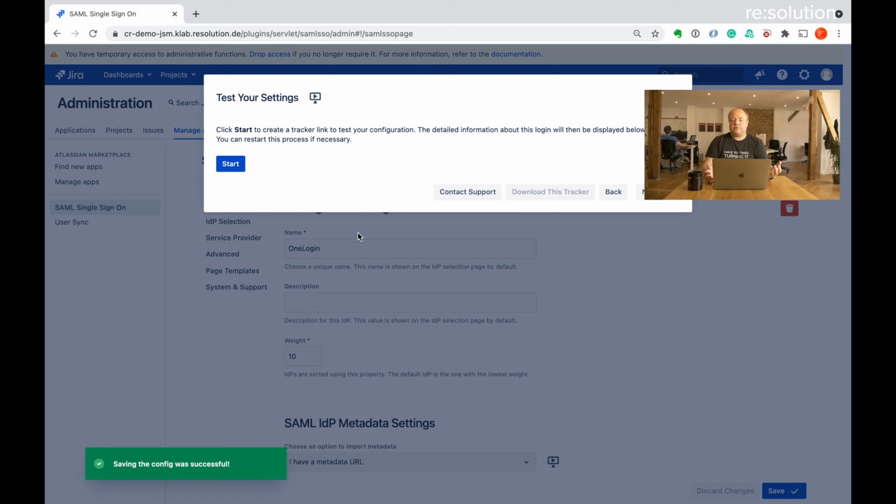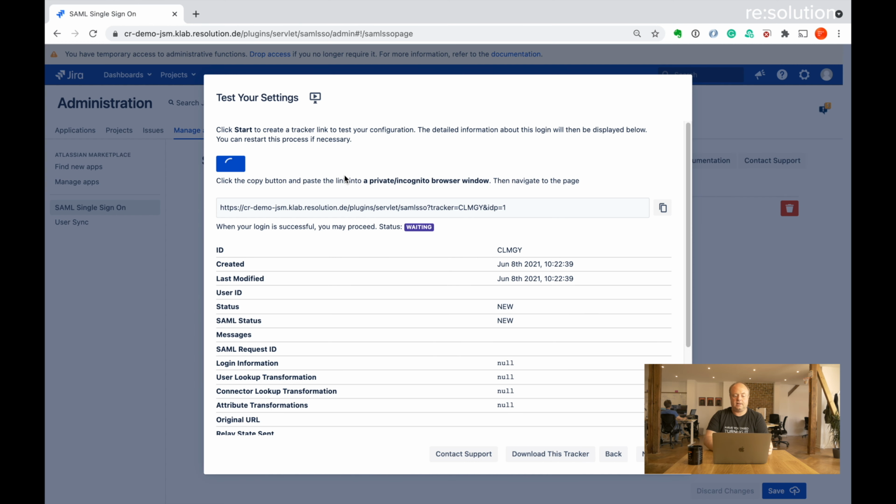That's essentially all we have to do for the configuration part. Now we can actually start and test our settings. So I'm going to click Start here. That creates what we call an Authentication Tracker and a special link for that. So I'm going to copy that link as well. And now I move over to an incognito window. That will redirect us to OneLogin, do the authentication, hopefully create the user and log us in. And then we can go back to this window to see all the results and a lot of the log messages around it. So let's just quickly do that.